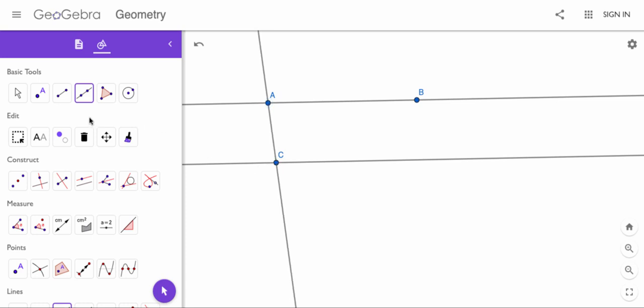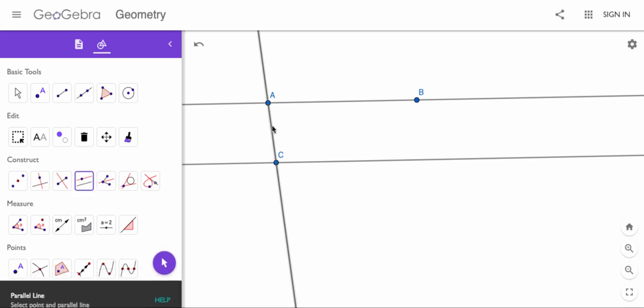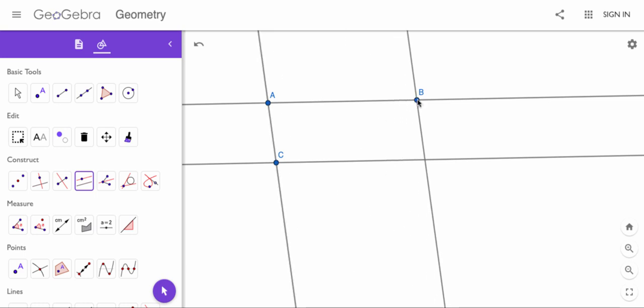So now I need another line parallel to AC through point B. So I have to use the parallel line tool. I want it to go through point B and I want it to be parallel to AC. So I'm going to click on my parallel line tool. I'm going to click on line AC, and then I'm going to click on point B. And so there is my parallelogram.